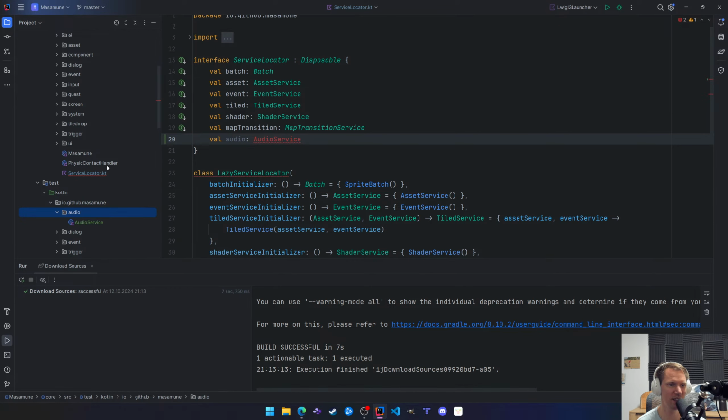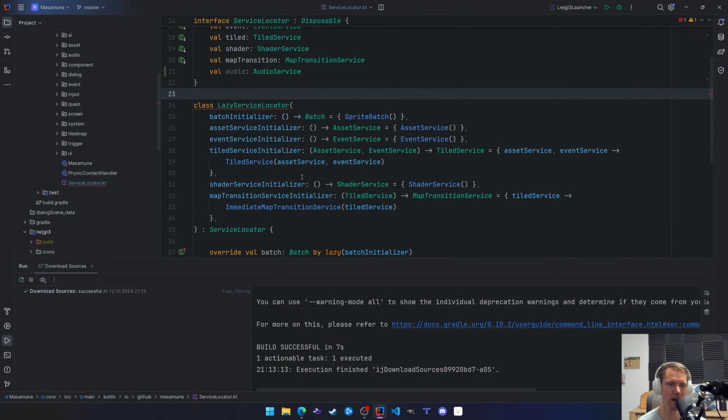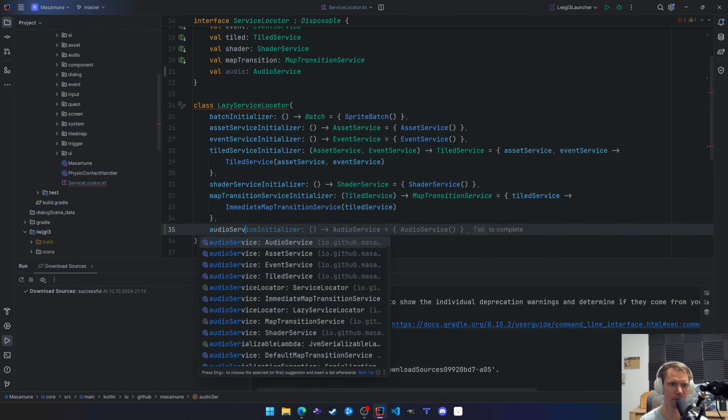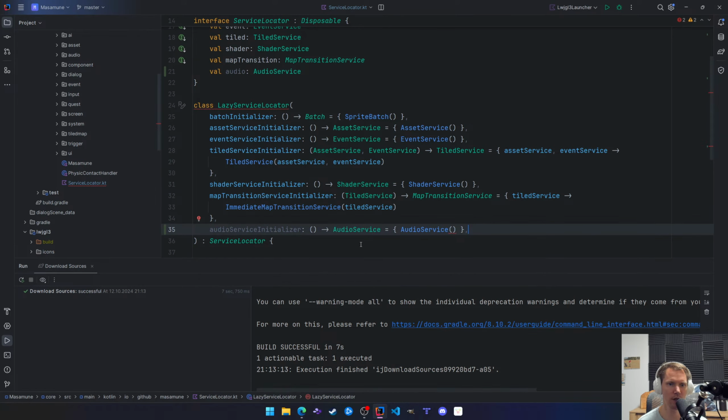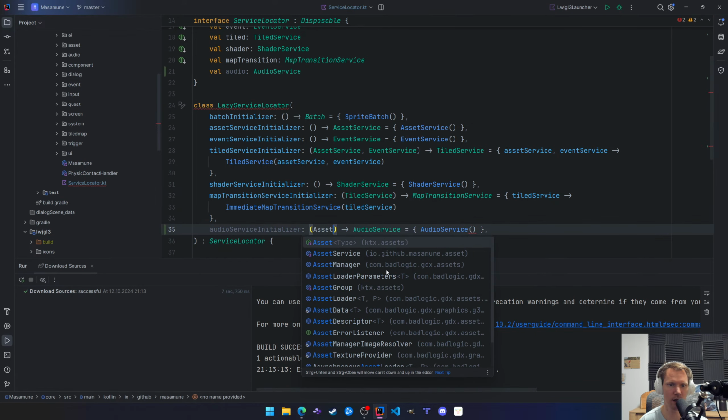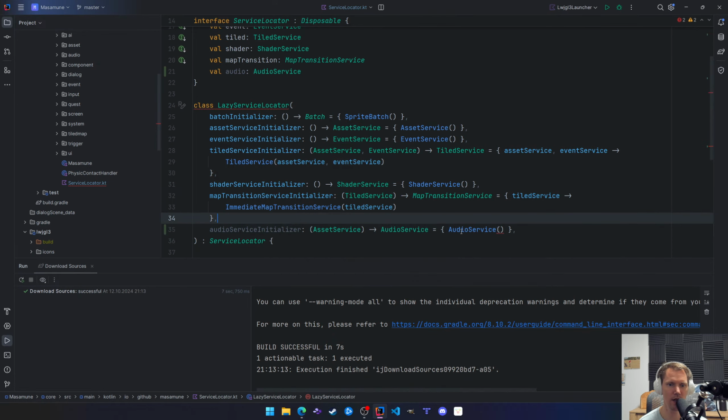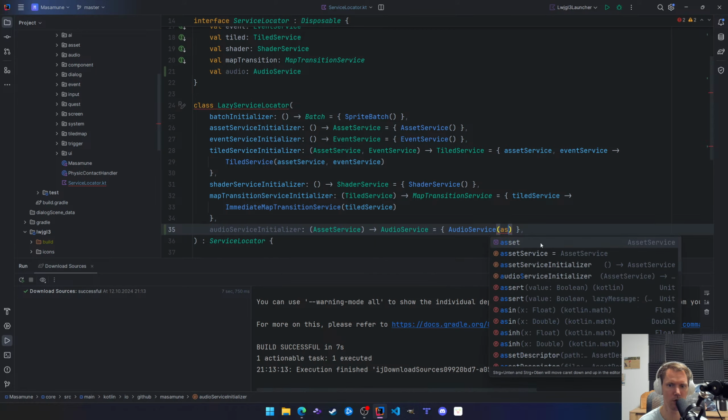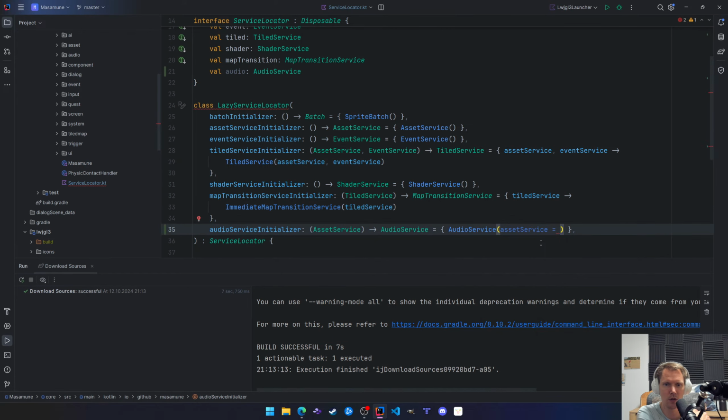Stupid me, I made that in the test folder actually. Let's move that up here. Okay, so now we have it available. And in addition, we need an initializer here, which, let me think, requires the asset service and returns an audio service.